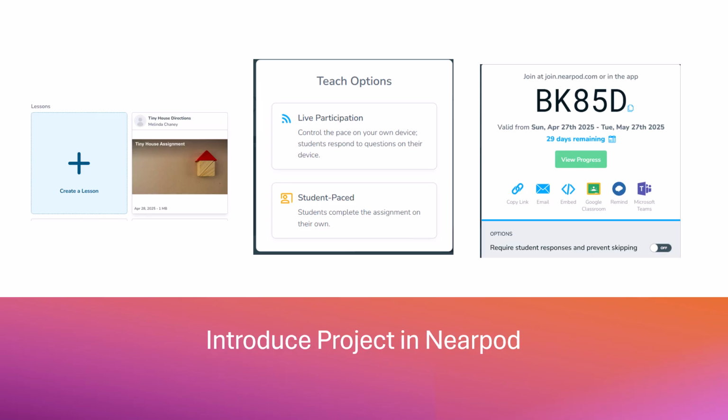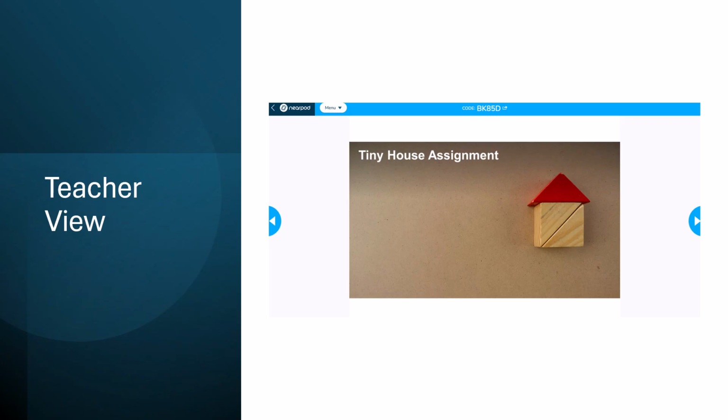For the entire lesson, we introduced the project with a Nearpod. Nearpod enabled the students to refer back, especially if you set it as student-paced. The students are able to go back to this again and again and review all of the components of the lesson. This is part of the Nearpod that I could see in my teacher view.